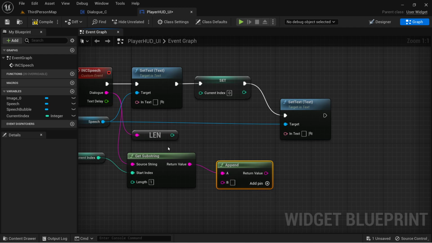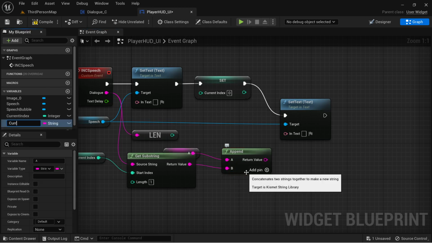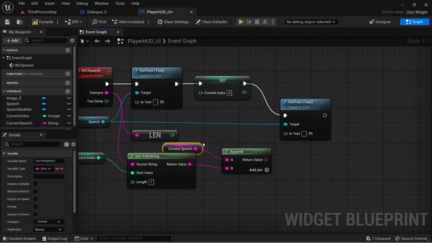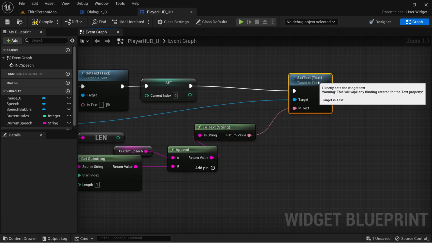So what we're going to be doing is taking our new letter and adding it to another variable that we add. So I'm going to take this from the A and move it to B. To move a line like that, you can hold Control and just drag it like that. And then I'm going to promote this one to a variable called current speech. And this will keep track of what letters have already been said. So we'll plug that in right there.